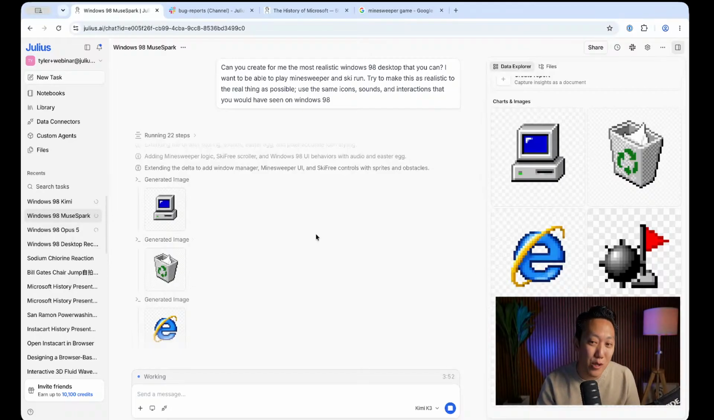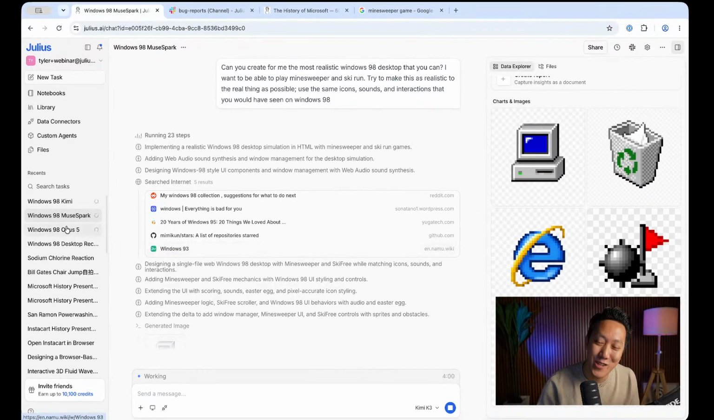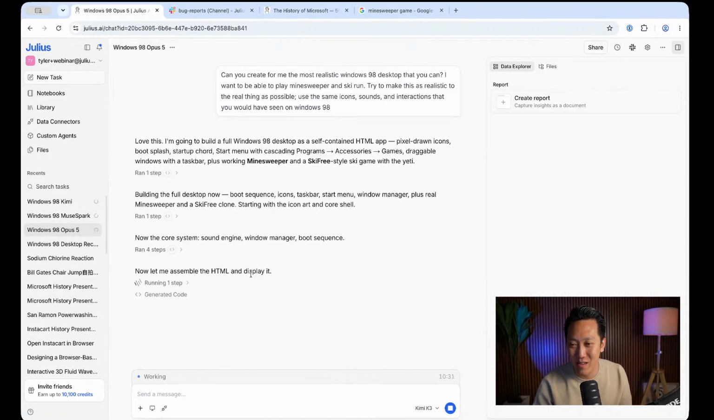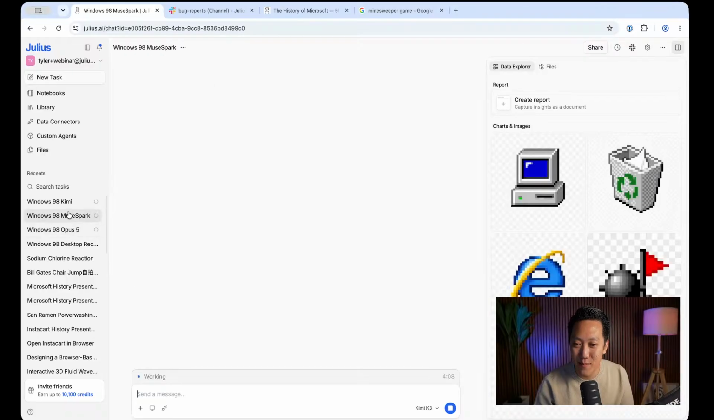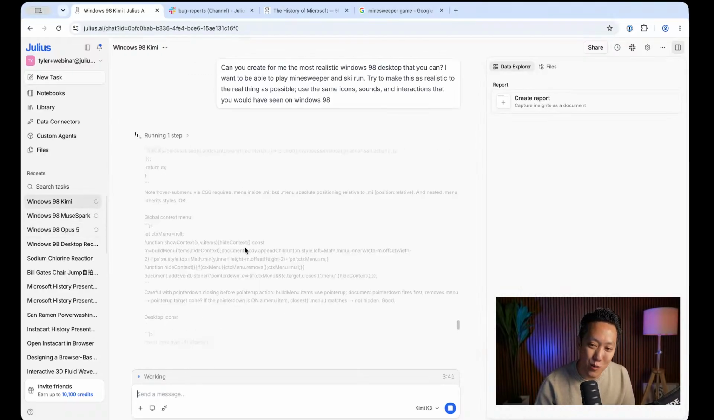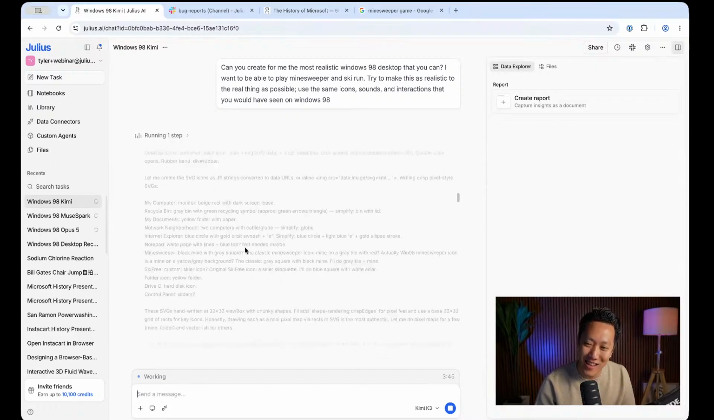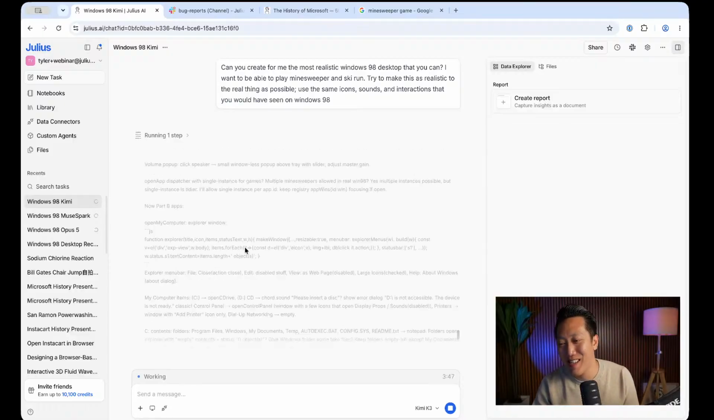So it's interesting that Muse Spark had done this, which I think these icons look pretty accurate from what I've seen, at least from my own nostalgic memory of the Windows 98. Opus 5, again, still going through it, and then Kimi, let's take a look over here what it's doing. Looks like it's trying to run it all as one step. I'm not sure exactly what it's trying to do here. We'll take a look. We're still working out the kinks and everything with Kimi.